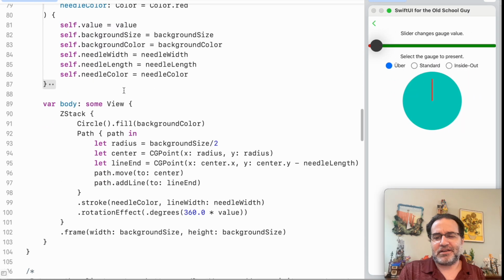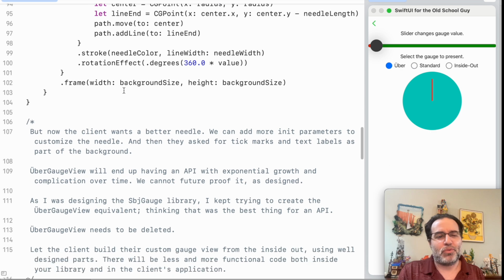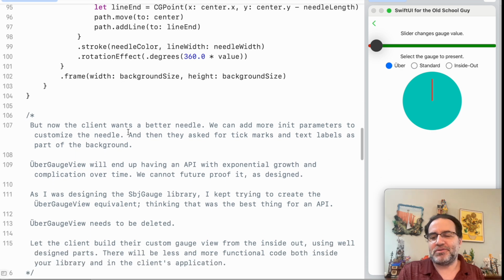But then the client comes along and says, we really need to have a better looking needle than that. Well, okay. Do I create a needle style object? Do I add more parameters on the init? Do I add more setters? Well, you really can't do setters in SwiftUI because of the nice atomic declarative way of initializing the structures.